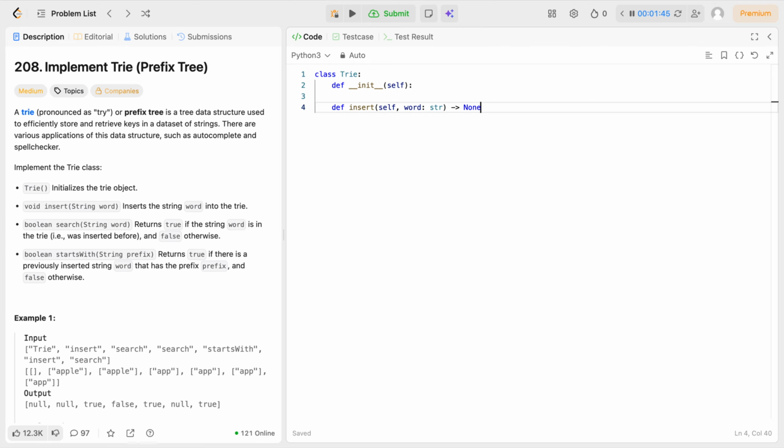Alright, and then should I just write it like this? Is that how it's done in Python? I don't know. We do want a boolean, and this one is called search. We want to begin with self and a word of type string. Cool. And then we also want a boolean startsWith and a prefix. We need self first and then prefix string.